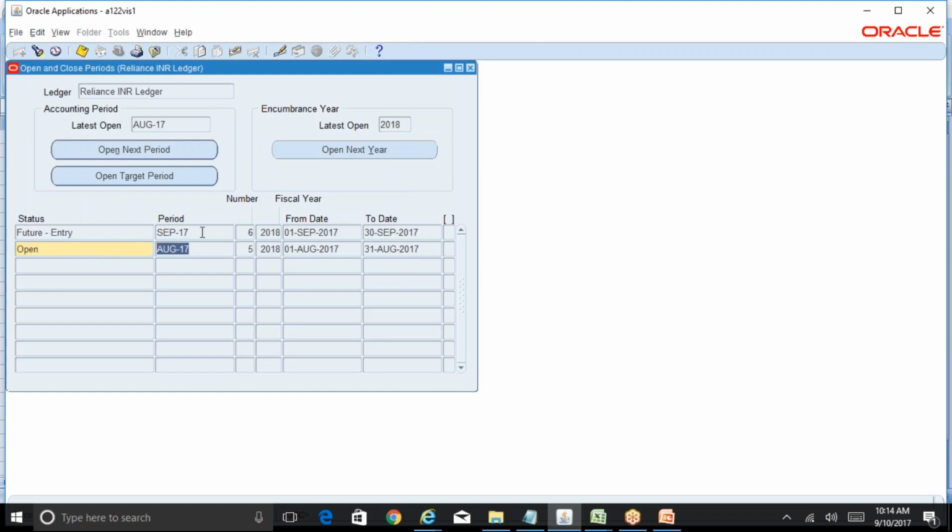Okay, and if you remember, when you are defining your ledger, you have set the future enterable periods as 1. So when I say future enterable period, always the next period will be the future enterable period. Okay, so what is the significance of the future enterable period? In the periods which are in an open status, you will be able to enter the journals as well as post the journals. But for the periods which are in future enterable period, you can enter the journals, but system will not allow the journals to be posted.